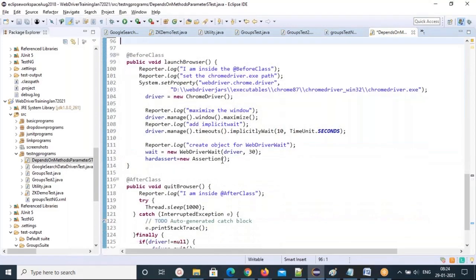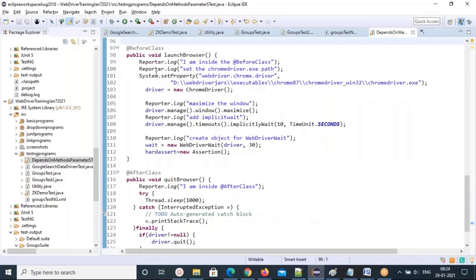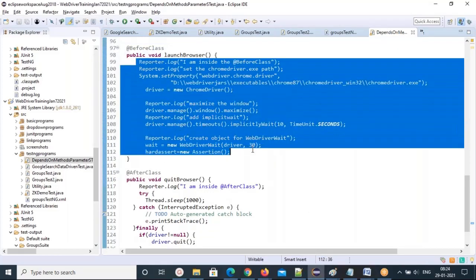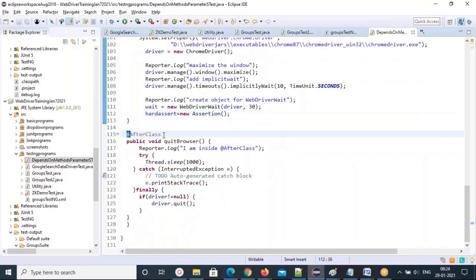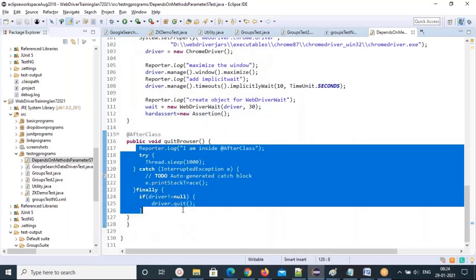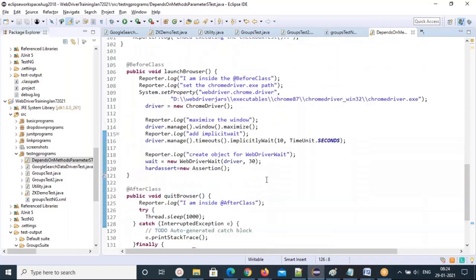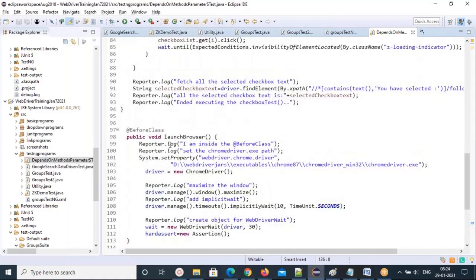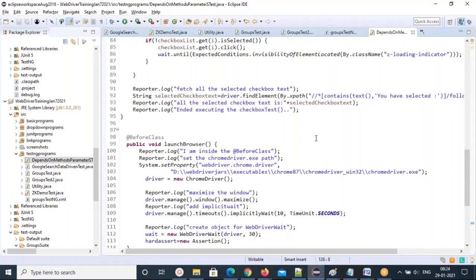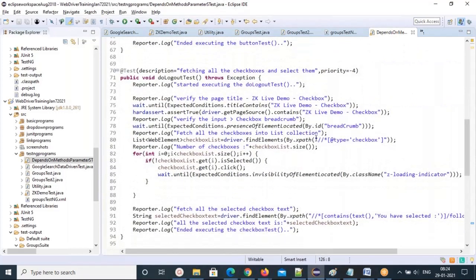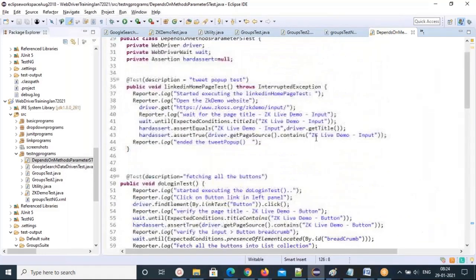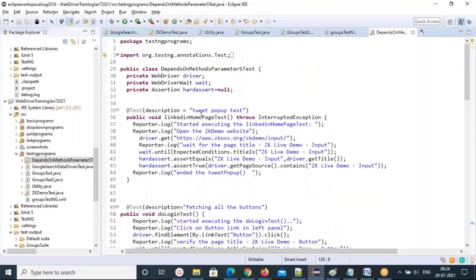Again, before method, anyhow we need to launch the browser. The browser launching code is fixed here, so we don't need to change it. And after class also, I'm closing my browser. That also I don't want to change anything. So before class and after class I'm taking. Okay, here, so logout depends on login first. Now finish this home page test. So we'll finish the LinkedIn home page test.